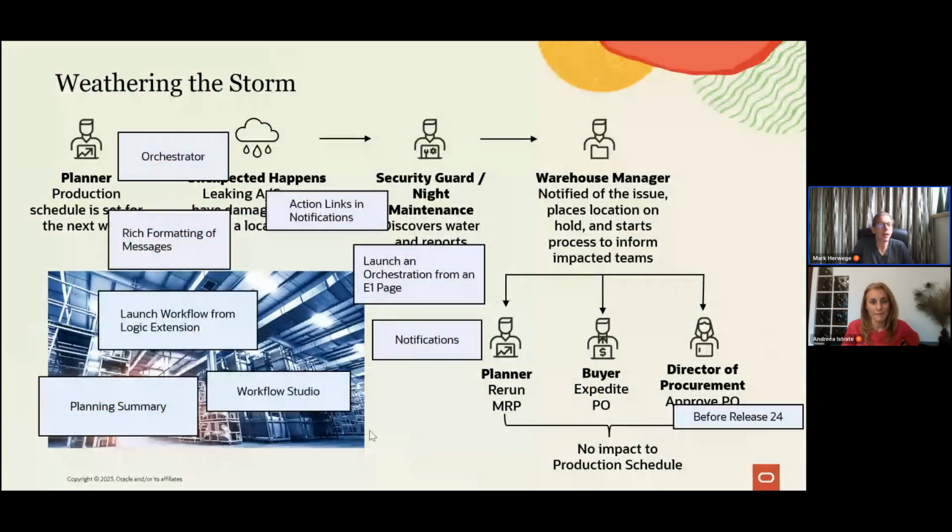What have we seen happening in here? What are the functionalities? There's a set of functionalities that were already there before release 24. So you've seen the orchestrator, you've seen rich formatting of messages. Where I clicked on the links, that message that arrived was nicely formatted with all of the links in there. You've seen action links in the notifications. We launched an orchestration from an Enterprise One page. We've seen notifications. We've launched workflow from Logic Extensions. We've seen Workflow Studio. I have not gone into the planning summary, but that was available before release 24 as well.